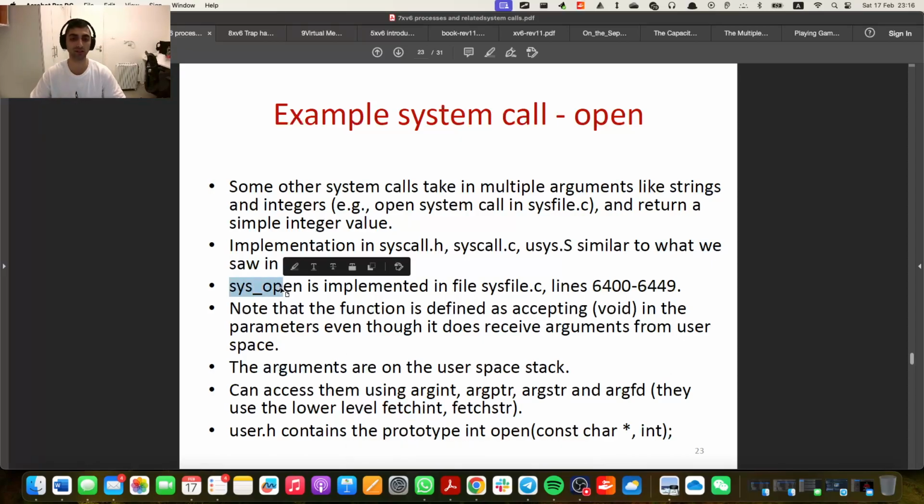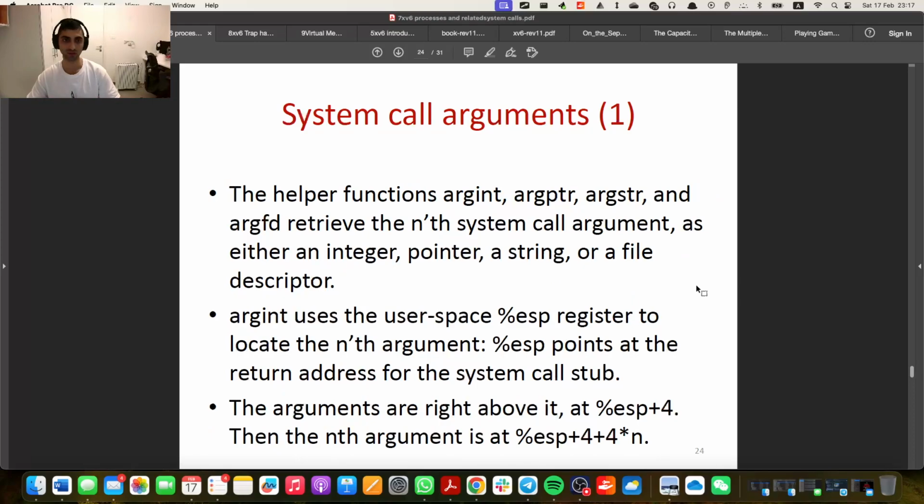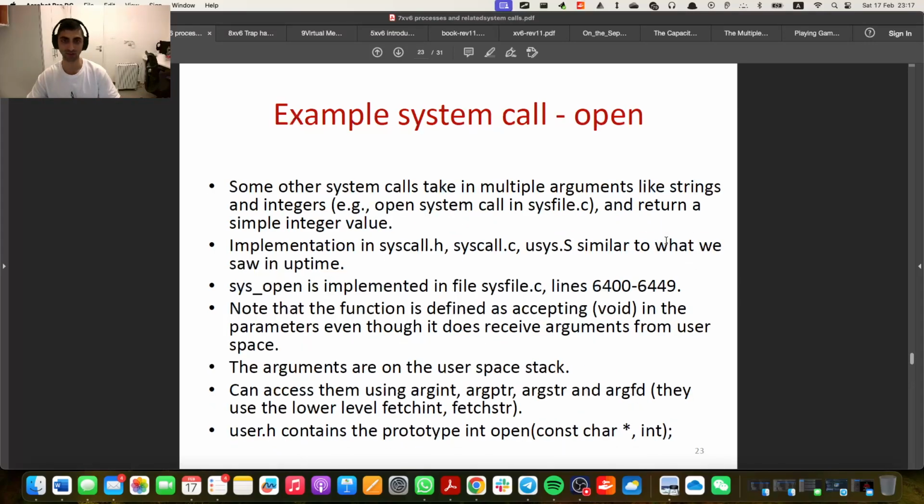You can see it yourself. For example, sys_open, which is the main implementation of this system call, is implemented in sysfile.c in those lines. And so we're going to discuss a little bit more about other system calls in the next tutorial.